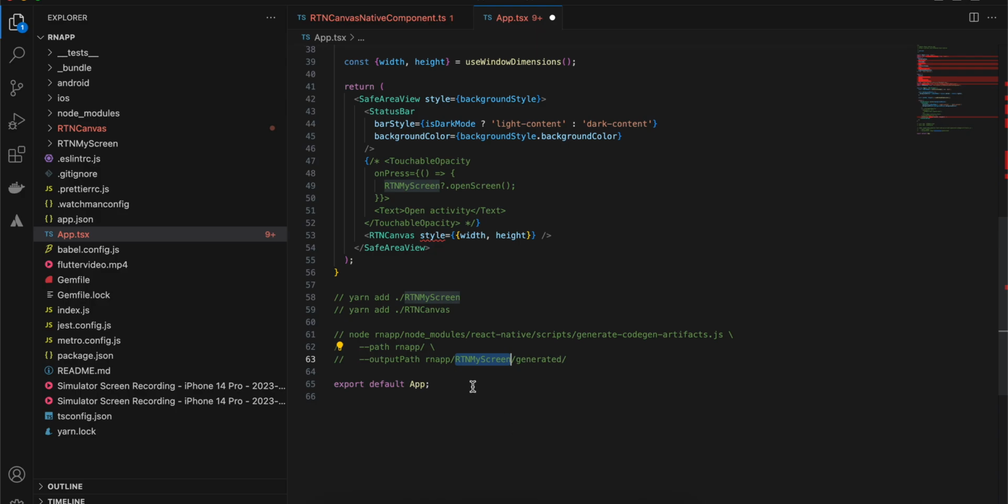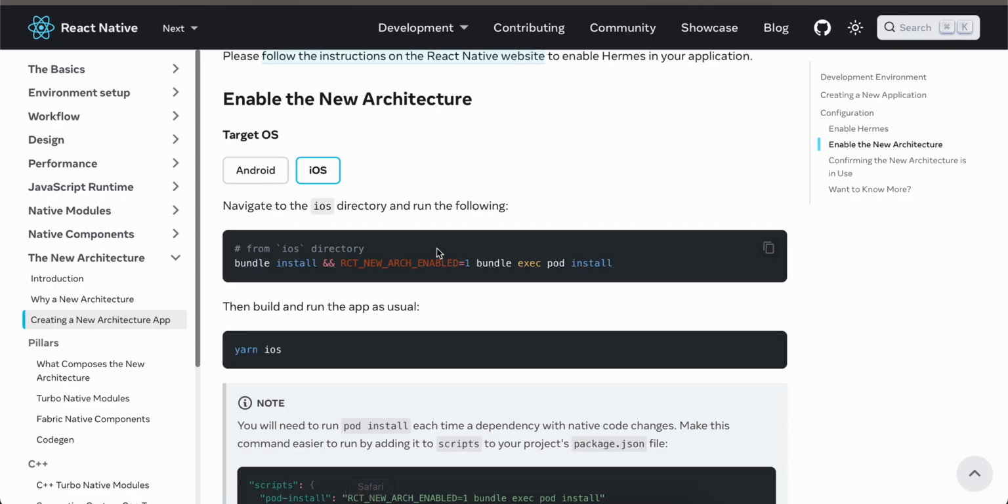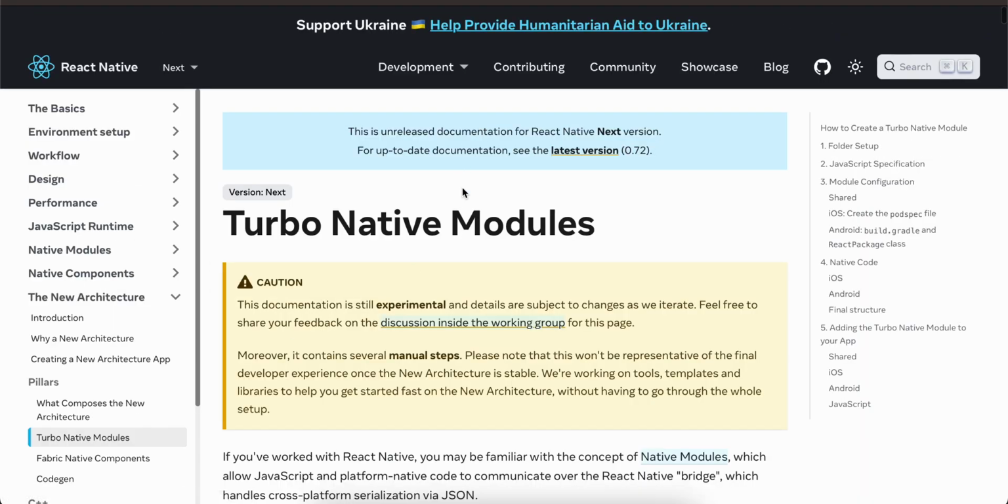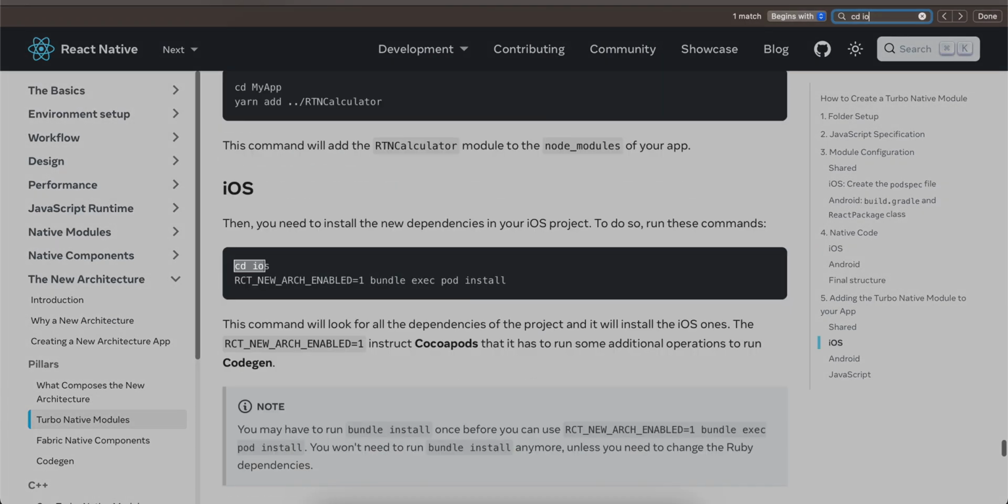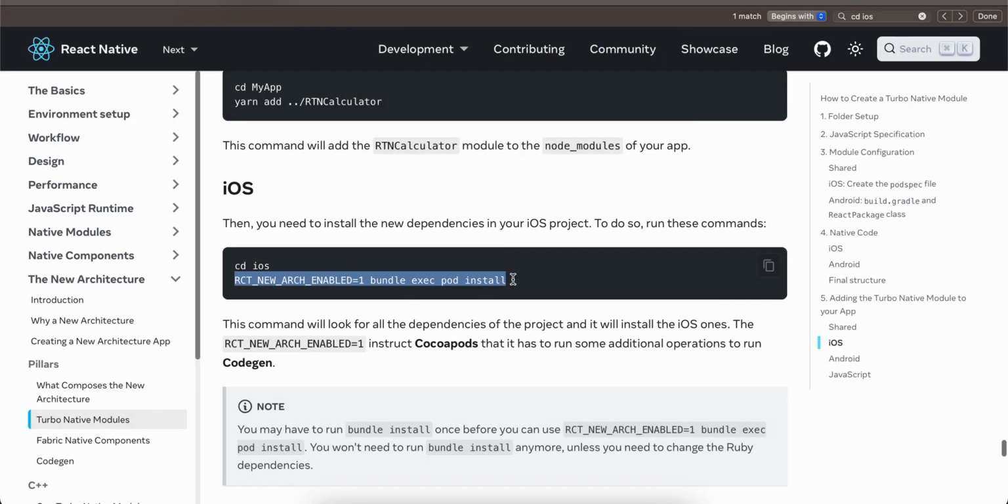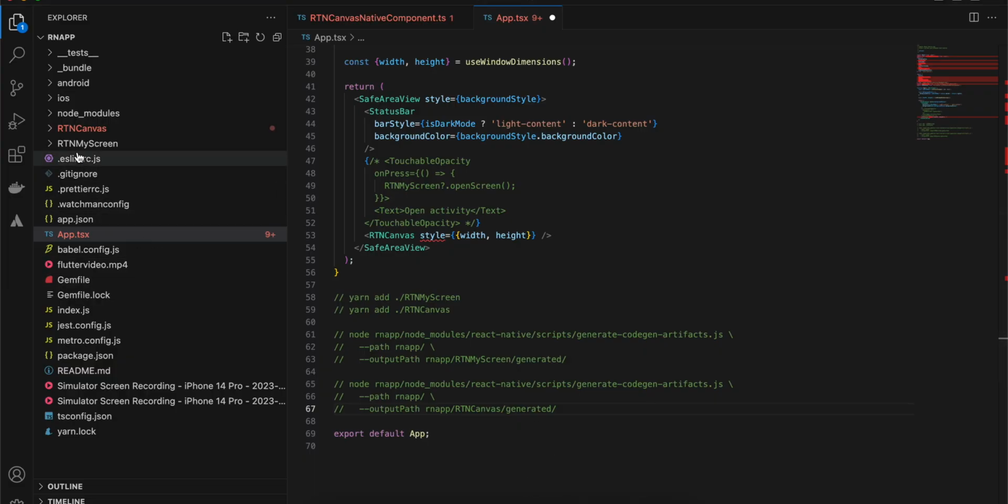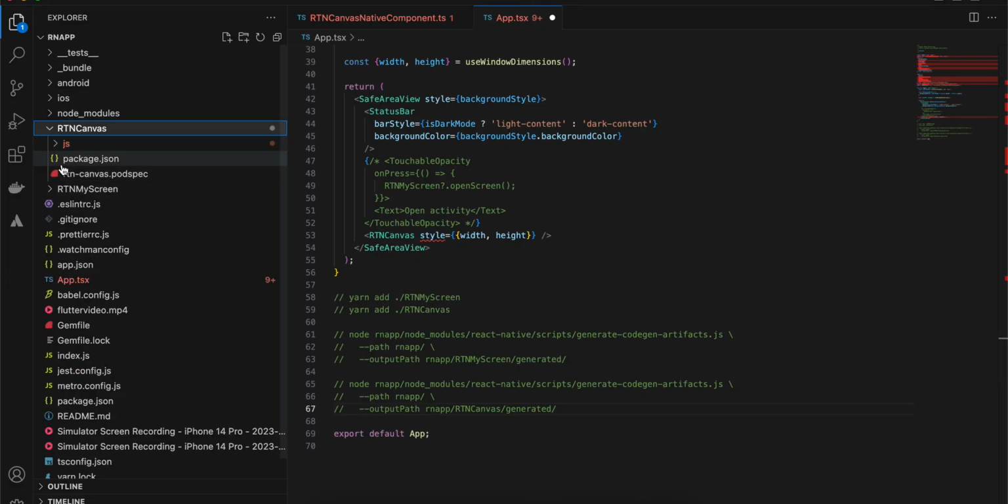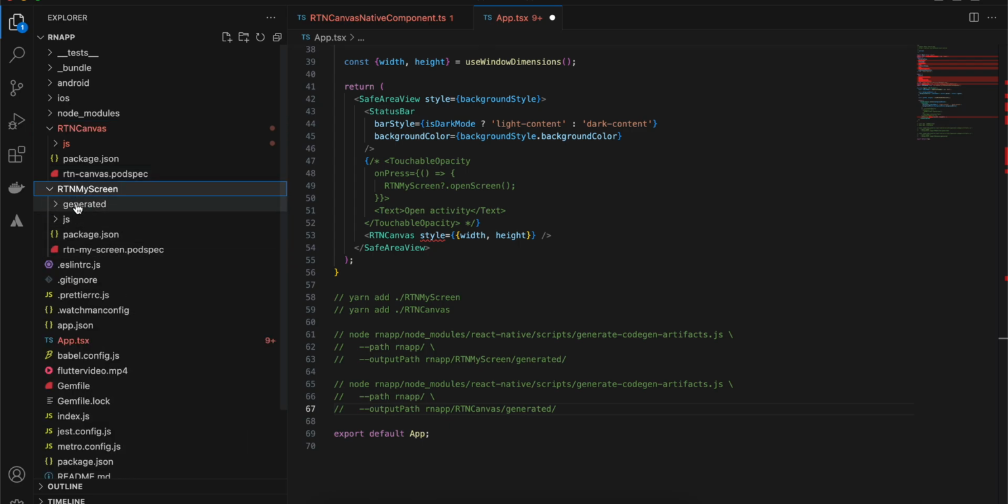Then you have to run this command again, but make sure you run this for RTN my canvas. It will be something like this. Again, you should be outside the root of your React Native project. Once you do this, you have to cd to your iOS directory, and run this command. This will create pods for both of your folders, and you should see this generated folder inside over here as well.